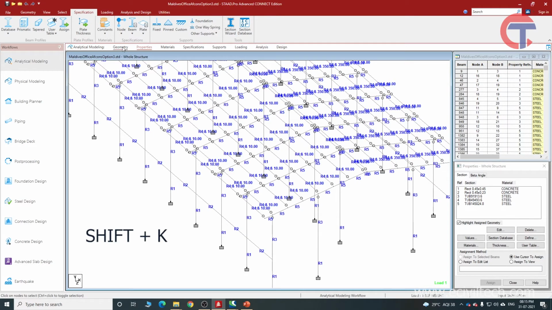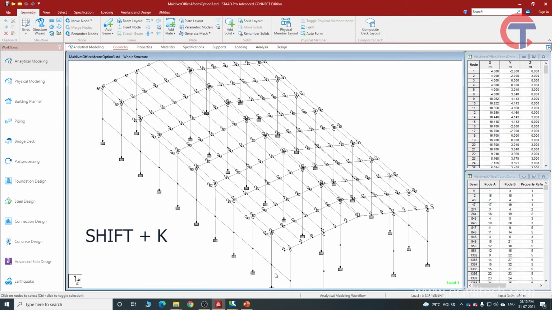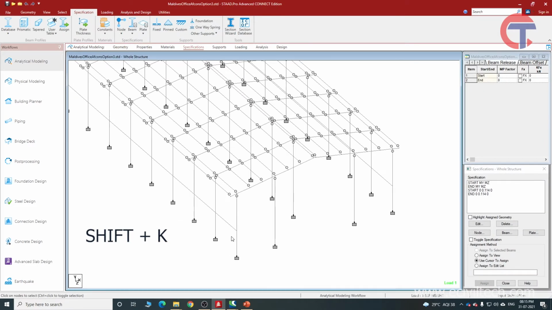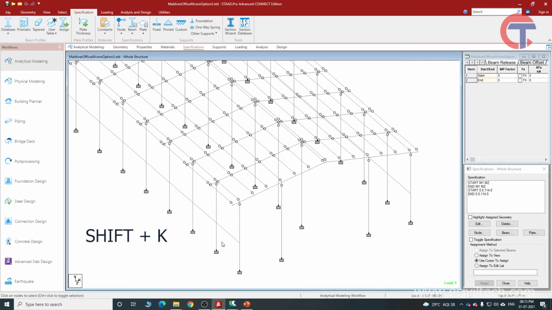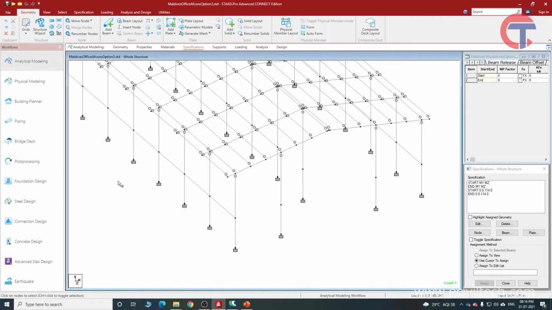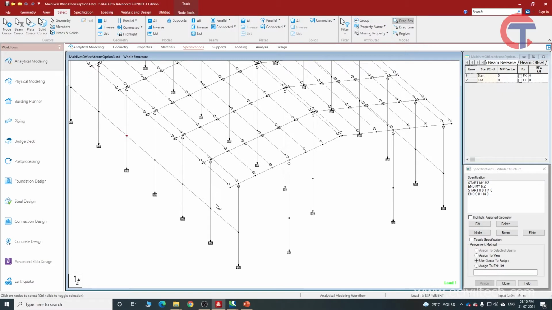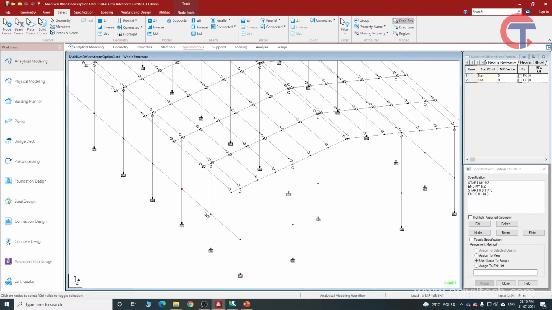But if you are in geometry, you will be able to see the nodes by default. You cannot hide these nodes in the geometry tab. But in any other tab, you will find that there are no nodes visible. So to make the nodes visible, you can press Shift K and you will be able to see the nodes. And if you want to select these nodes, then you will have to go to select and choose node cursor. By this way you can select nodes. Now you can see that we are able to select the nodes.